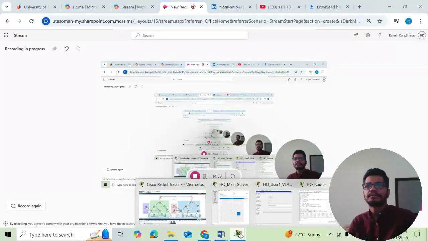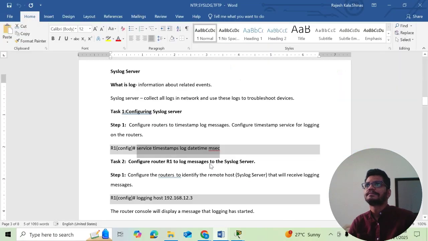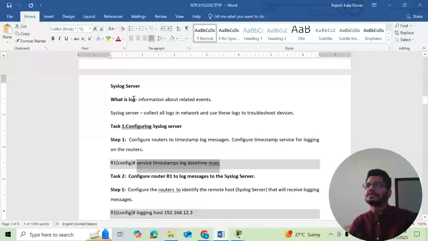So welcome back. Today we'll discuss testing Syslog, testing NTP, as well as testing TFTP. Okay, Syslog we already discussed. What is Syslog? The server which records all the logs in the network. Whenever the router interface comes up, or whenever the router moves to another mode, all those things are recorded as logs on the syslog server.